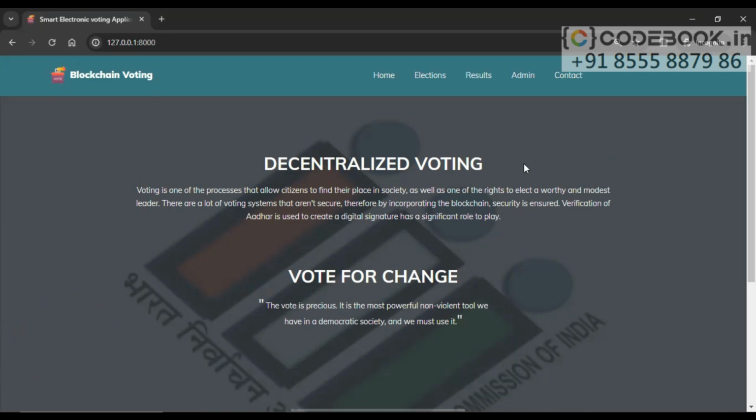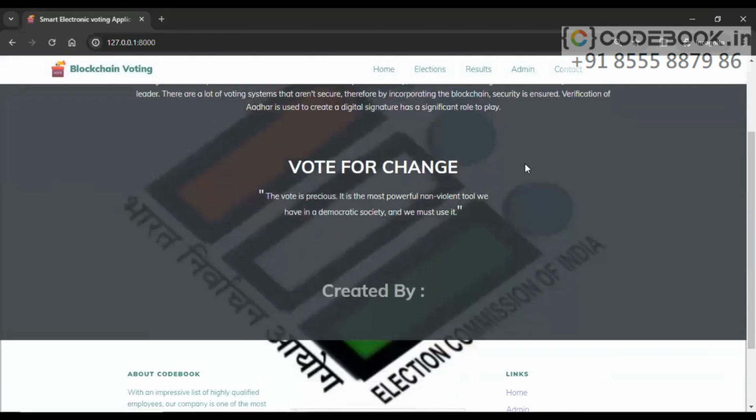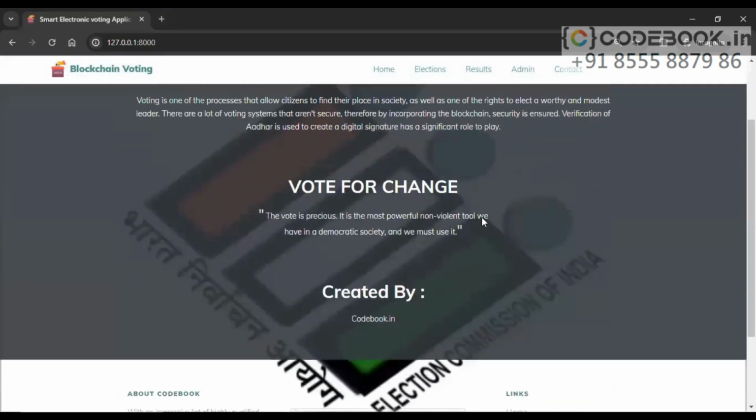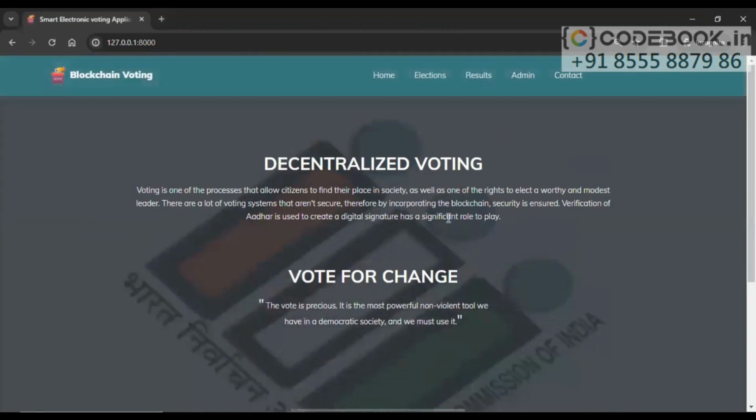Let us see what technologies we are using in this project. For front-end development, we are using HTML5, CSS3, and JavaScript. For backend programming, we are using Python along with the Django framework. For database, we are using MySQL. All the software required for executing this project, I have already installed in my system. And you can see here, I have executed it. This is the landing page of our project.